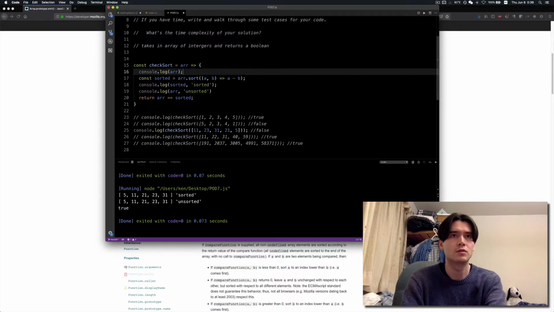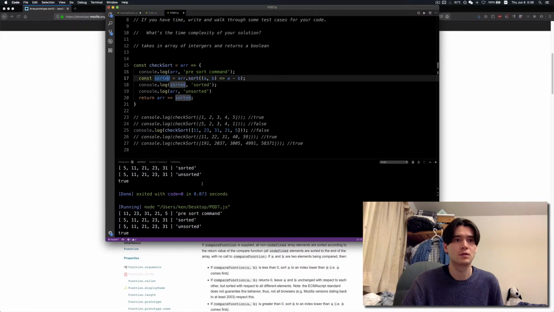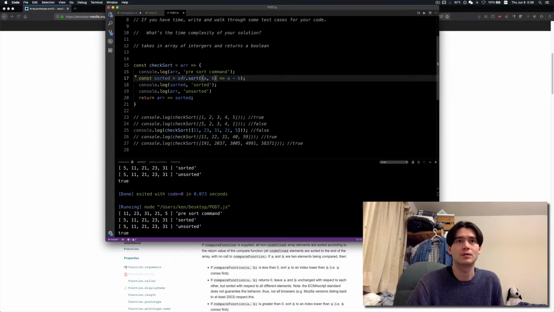Okay, I think we're drawing closer here. Pre-sort command. We're seeing what it is before we run the sort line on 17. Oh, so when you do r.sort, r becomes sorted. So that's the problem here. When we do that, we immediately make everything sorted. So the sort method mutates the array that's passed in, or rather, the array it's run on, since it's a method.